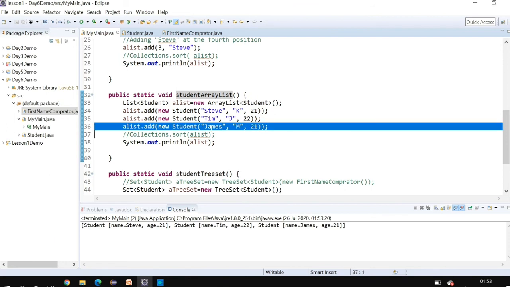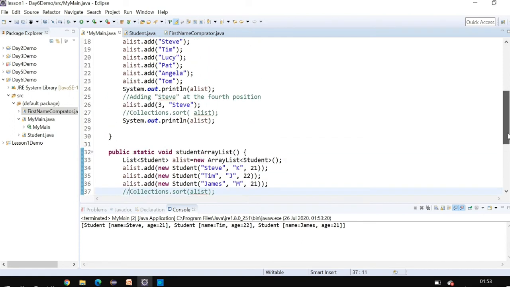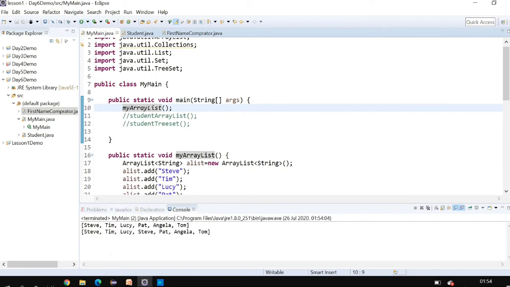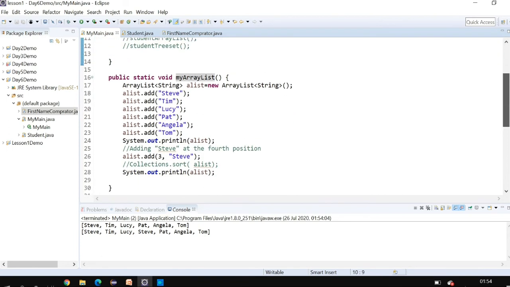So if I want to see them in a sorted order, what I need to do is use a method called collection.sort. And let me show you the previous example first, what we were doing previously, when we were having this list of strings. You see, you're getting those strings back, and they're not in sorted order.